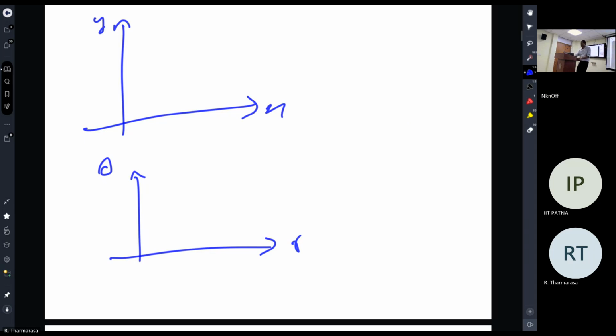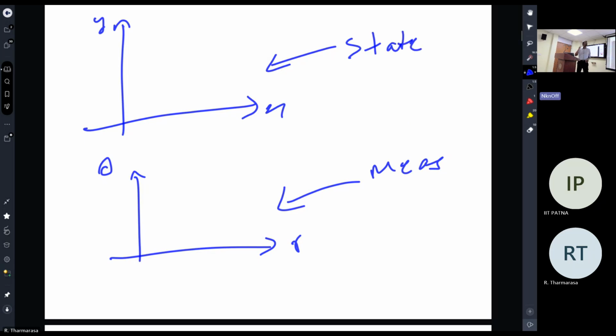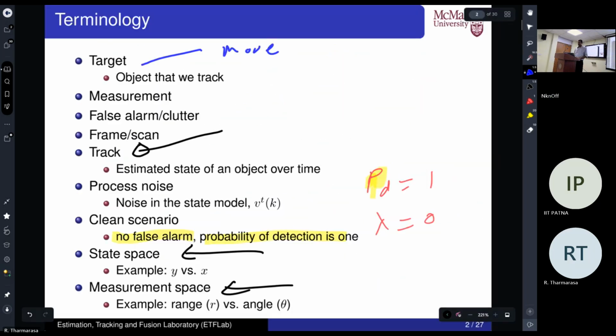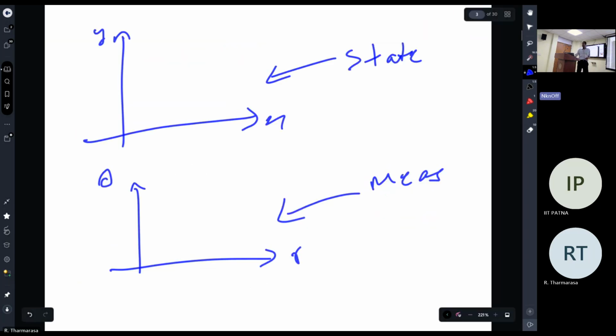Okay. So now when I revise the concepts, I will talk about which part is done in state space and which part is done in the measurement space. And then we do the data associations. We will do that mostly in the measurement space. Okay, so with these terminologies, let's go into the tracking.